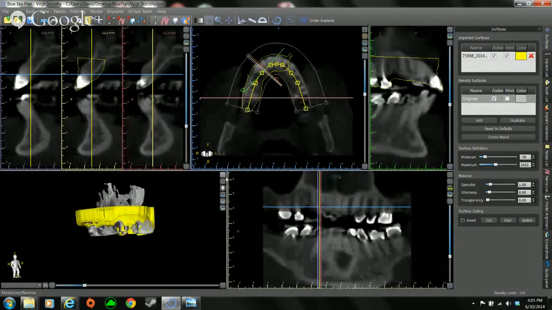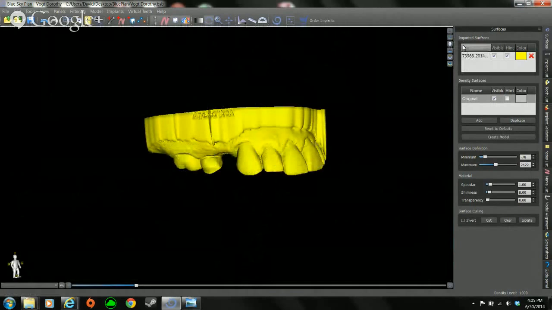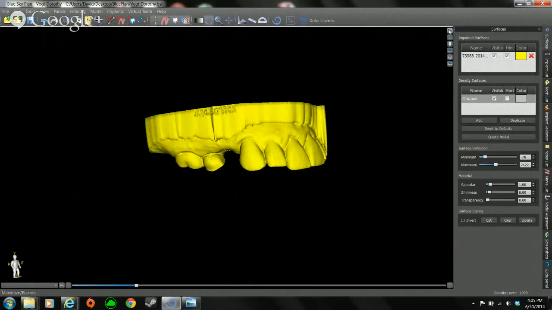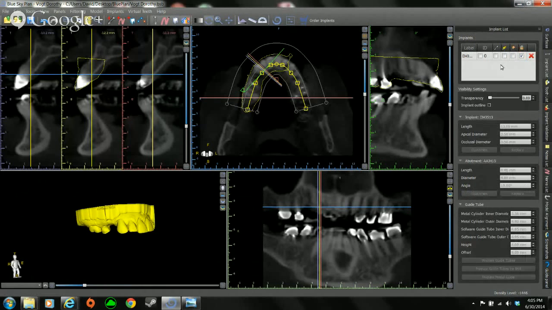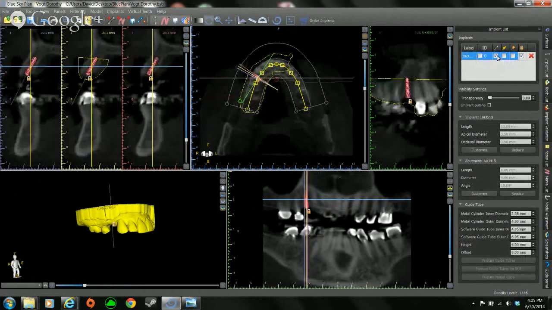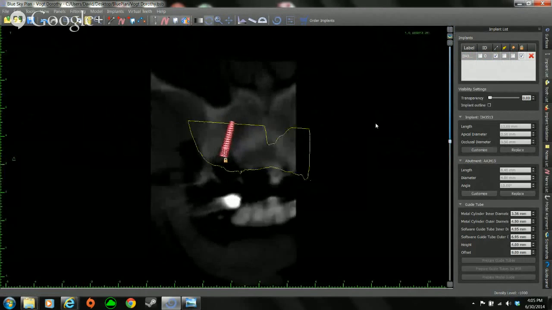And I'll go ahead and usually turn this rendering off so I can just see the model. There we go. So our region of interest is tooth number, what is that, 5? Tooth number 5 there. We're going to virtually place the implant. We have selected a 3.5 by 13 in this area.